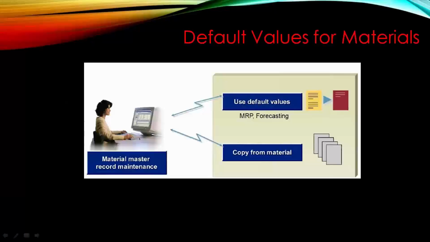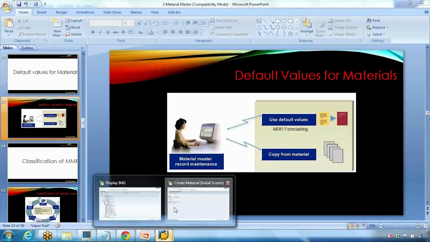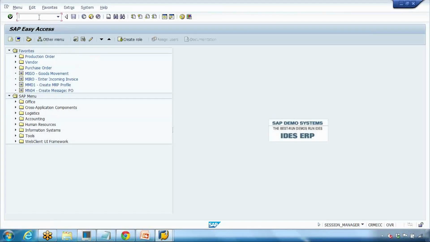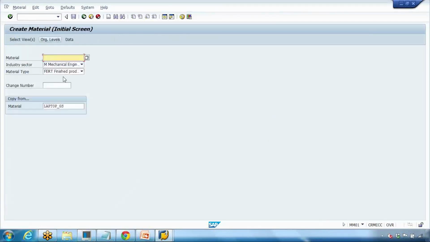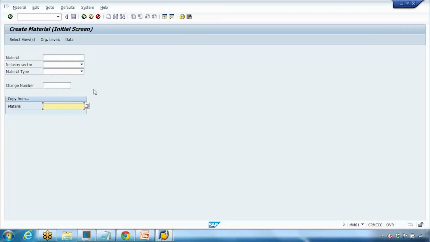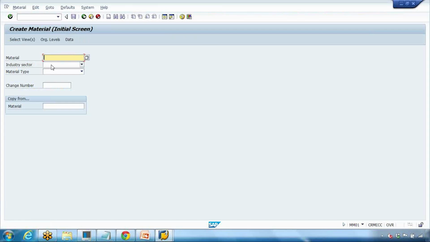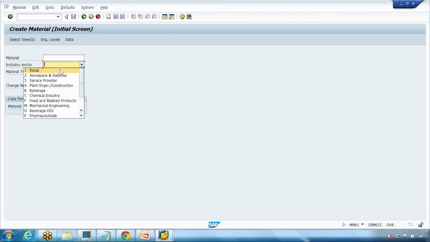So you can copy a material, and also you can have default values. For example, whenever I create a material, now it remembers my old setting. Let me select something else. Let me select a blank entry. Now go back. MM01. So this is always blank. If I am always using mechanical engineering, it's better to make it the default.